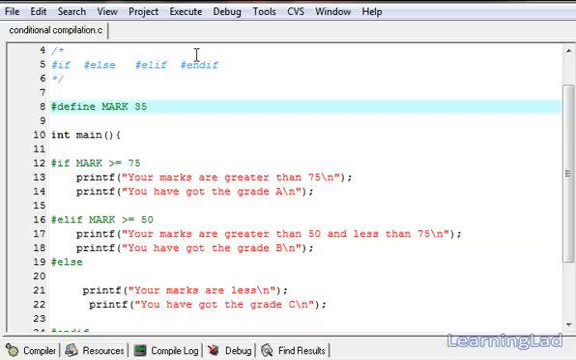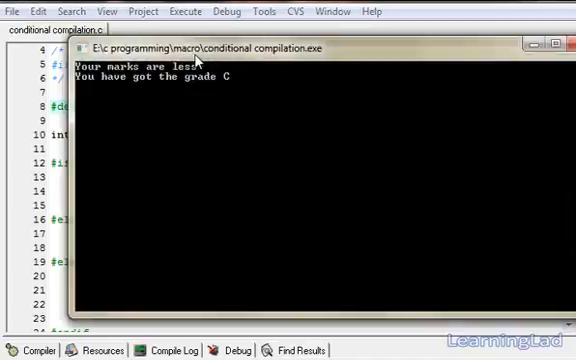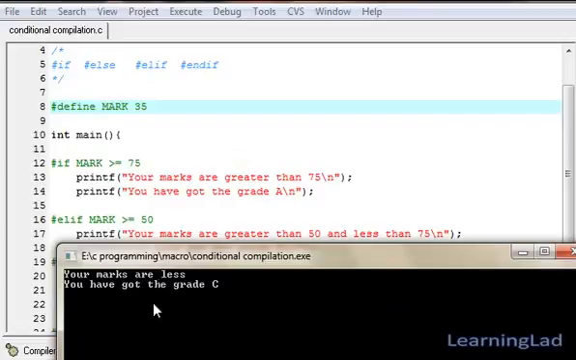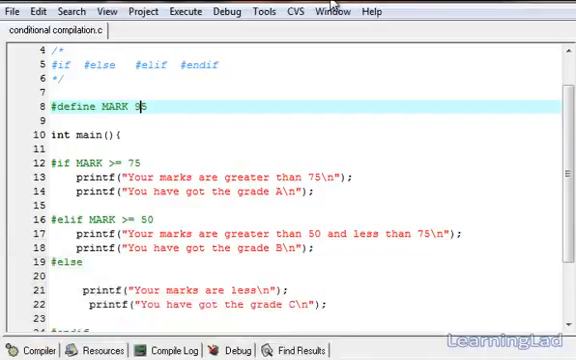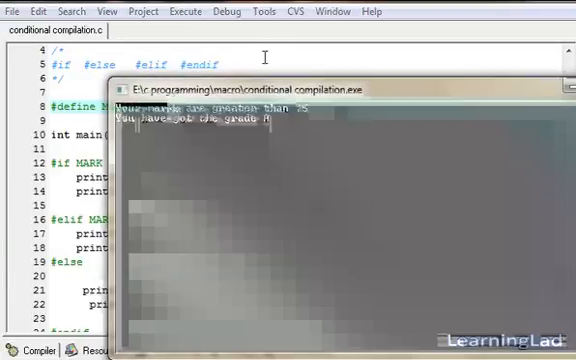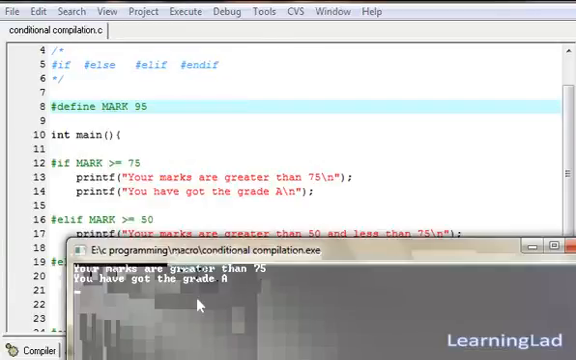Let's say 35. Save it, compile and run. Your marks are less, you got the grade C. Now let's make it 95, compile and run. Okay, your marks are greater than 75 and you have got the grade A.